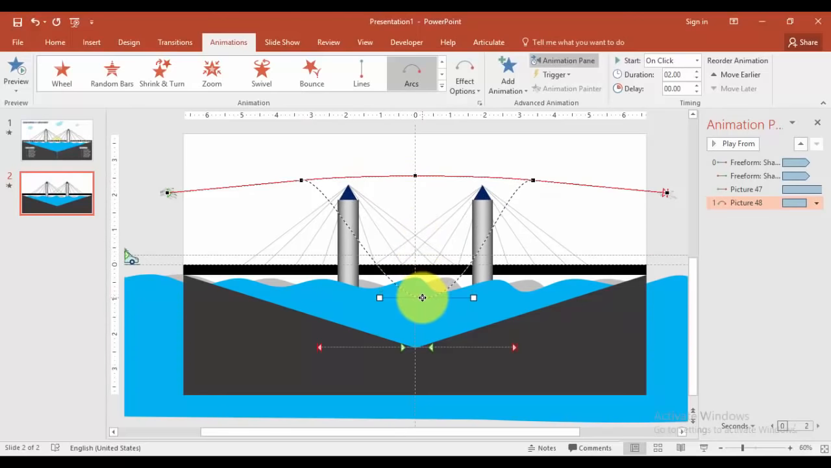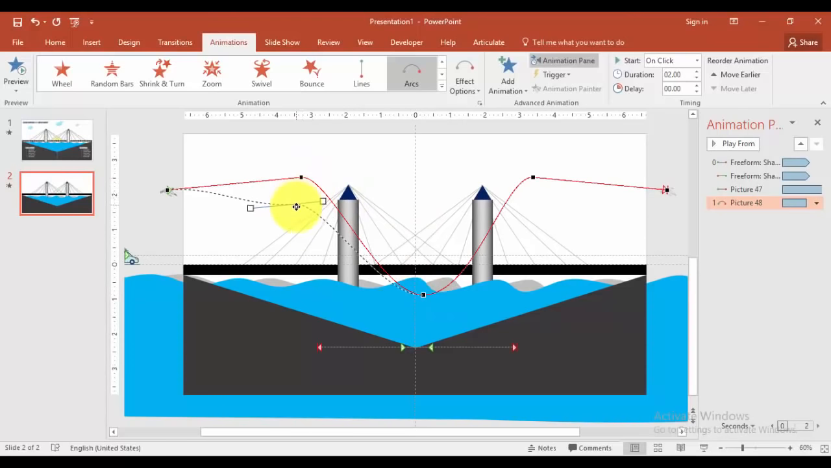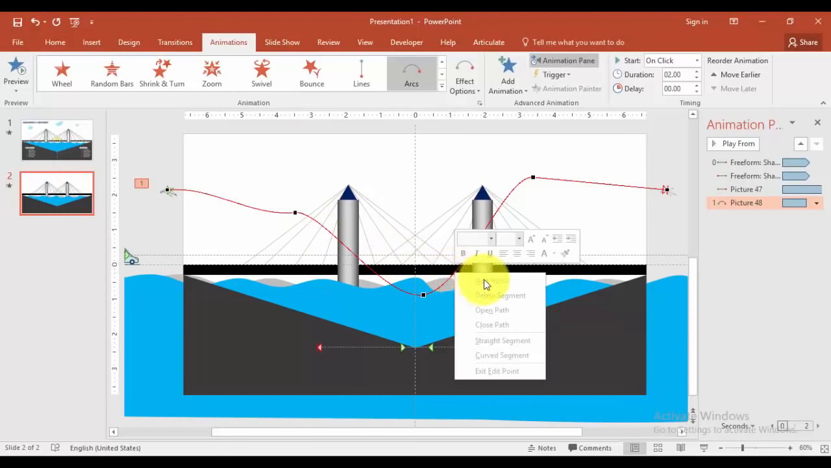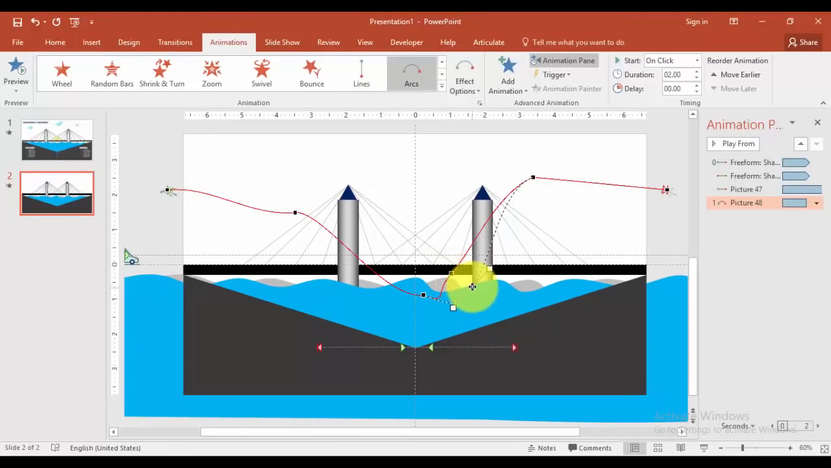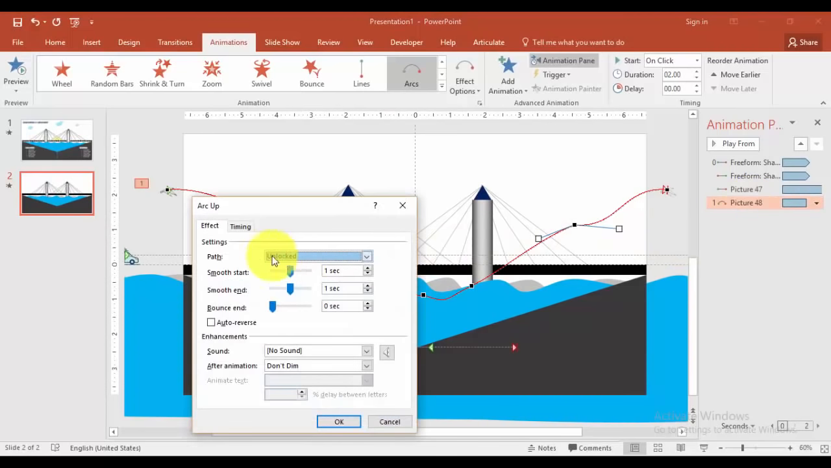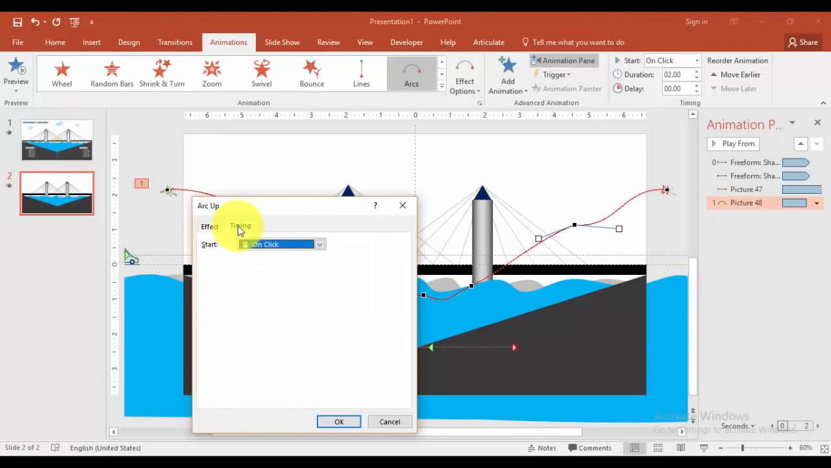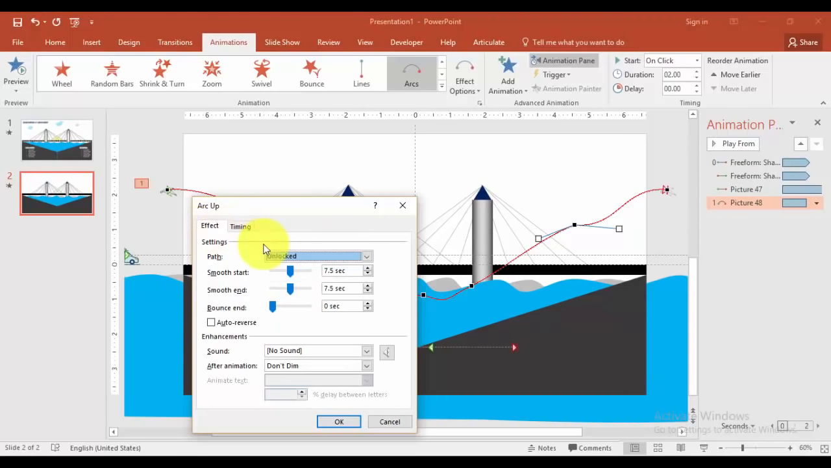Here also I'll make it somewhat less, and I'm going to right mouse click here and say Add Points. And this one I'll make like this. So this is just a pattern where I want the bird to fly. Again I want the bird to fly very slowly. Go to Timings, make it 15 seconds. Okay, and let's see how it works.